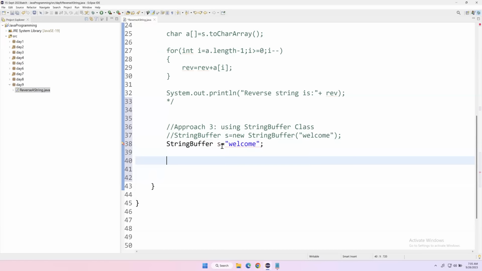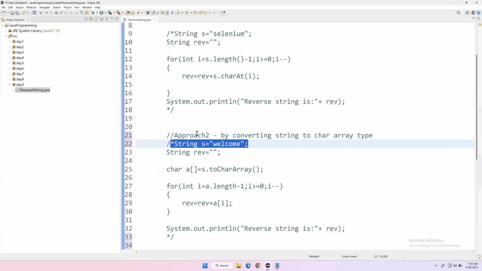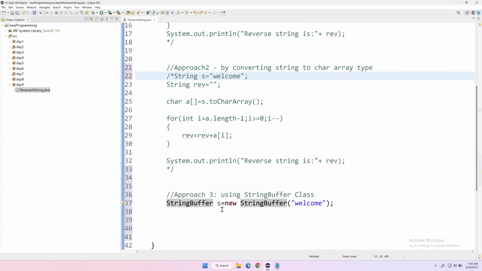In StringBuffer and StringBuilder, we cannot directly specify the value like this. Only in String it is possible. That is the reason we should go with the first approach. In String both are possible. You can say String s equal to welcome like this, or you can say String s equal to new String of welcome. But in StringBuffer and StringBuilder it is not possible. Why? Because StringBuffer and StringBuilder are mutable objects, and String is an immutable object. What does it mean? I will tell you in the next examples. For now, just understand this much.